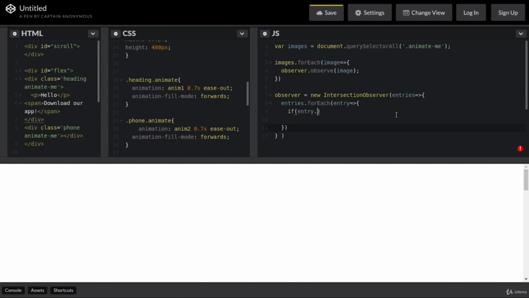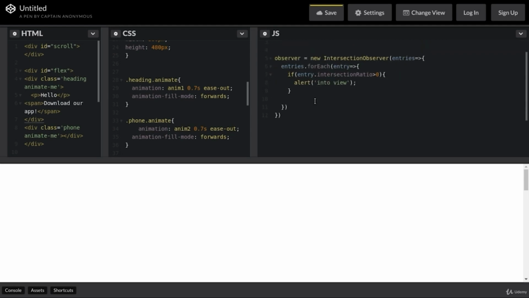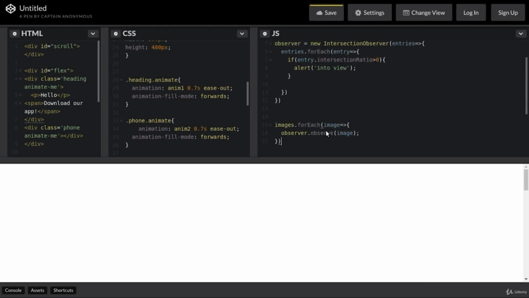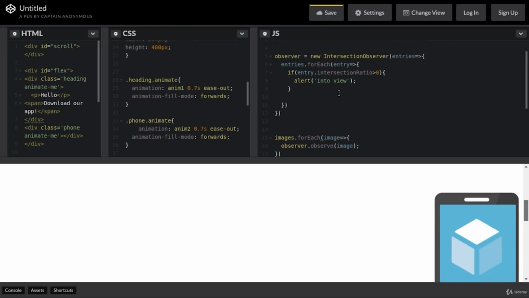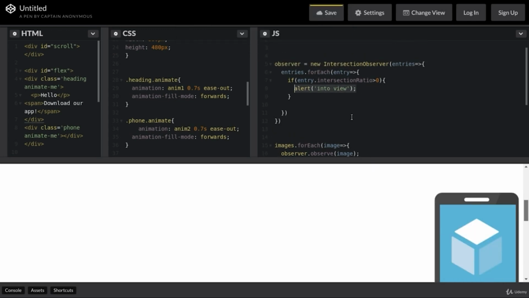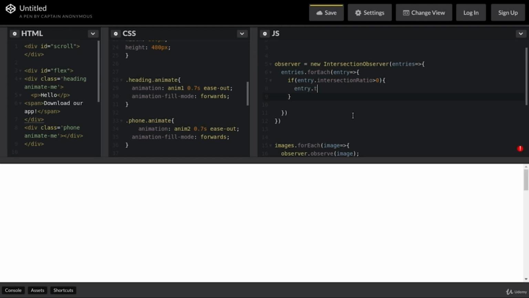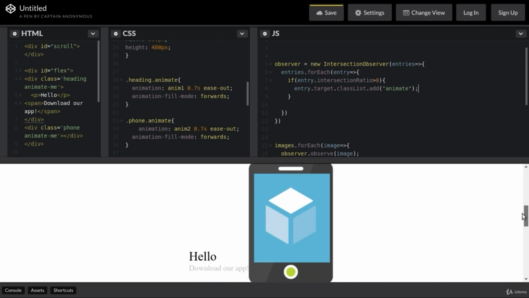if they are in our view, we will type if entry.intersectionRatio is greater than 0, then we can alert into view. It's important to place our code after writing the intersection observer. This way, when we scroll into view, we see that our element is already in view and showing. So we have this notification displayed, and actually the code we would like to write is just for the entry target, which is our element. So we can write entry.target.classList and add the class of animate. This way, when we scroll into view, we will see that the animation happens.